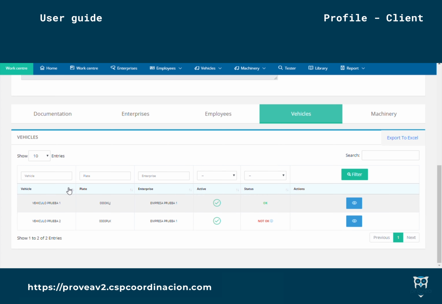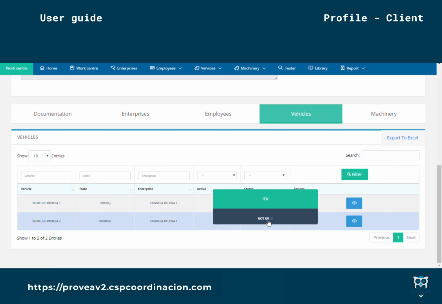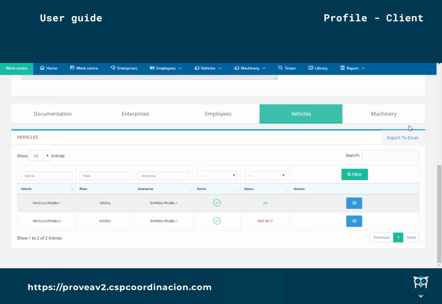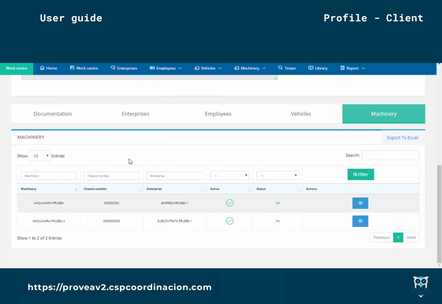Vehicles. A list of all the vehicles assigned to the work center along with their states is shown. In case the status is not OK, the missing requirements for the documentation to be correct will be displayed. It is possible to export to Excel. You must press the Visualize button to see all the details of each vehicle.